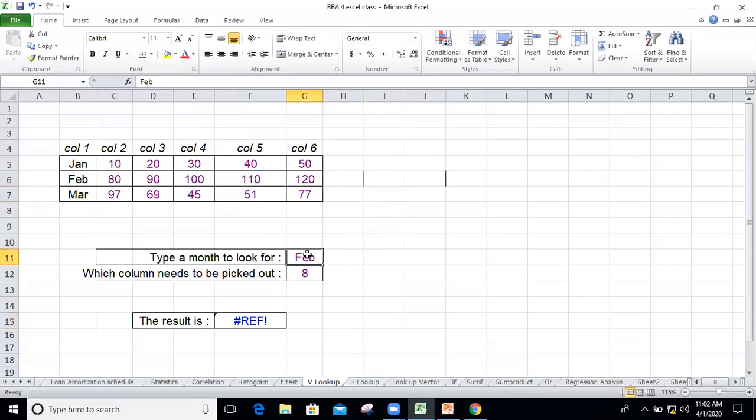If I make this March, MAR, and once again make it 2, it will throw us the data 97. Once again, the formula is equal to VLOOKUP, G11 means the first criteria, comma, then the data range, B5 to G7, comma, then the second criteria, G12, and then FALSE. Then it will throw us the data according to vertical lookup. So that is all about the VLOOKUP.